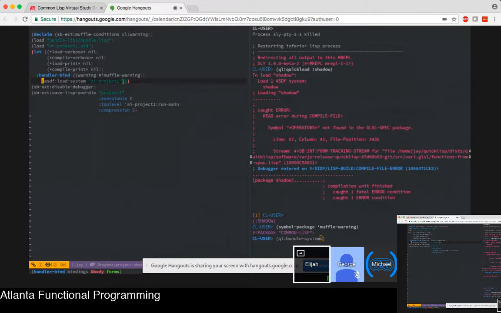If I don't have this load ASD here, ASDF doesn't know to search the current directory, and I'm not going to bother mucking with the central registry just to make it search in the current directory. So I'm just explicitly loading that one ASD file so that any of the systems defined in it can be loaded when I do the load system down here.